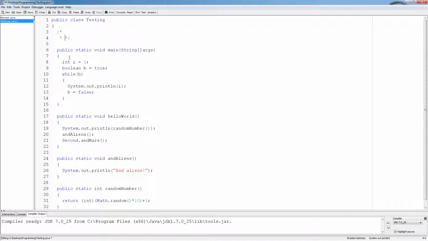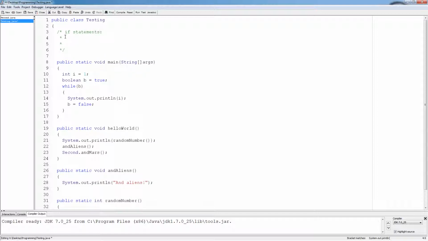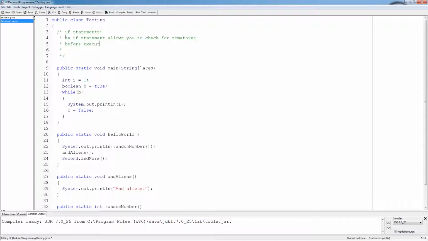Alrighty, there we go. So let's start a new chapter here. What are we going to talk about today, guys? Let me move my microphone here. It's if statements and conditions. So what is an if statement? Well, an if statement allows you to check for something before executing a block of code.